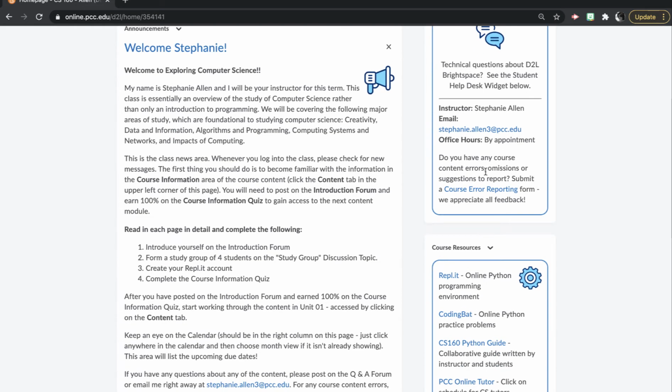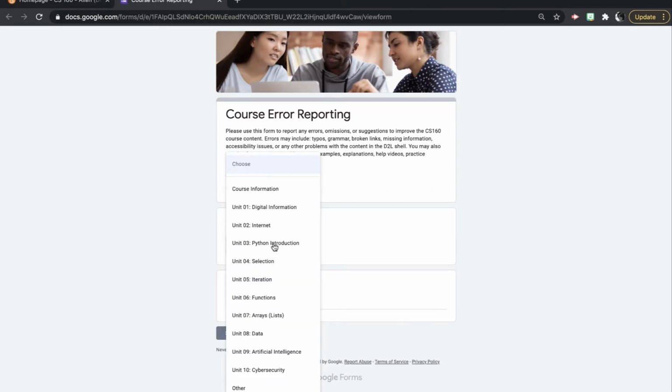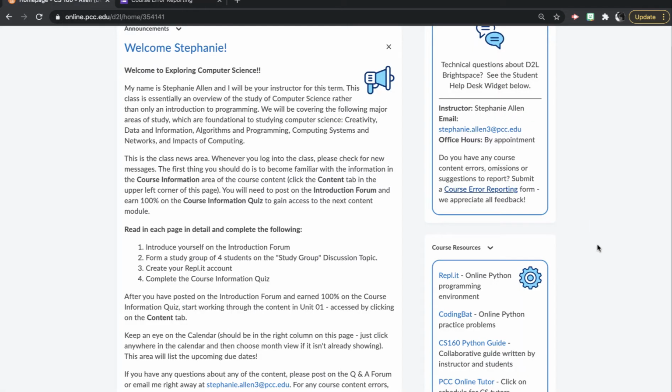And then if you have any questions about how the content is set up in D2L, maybe you're going through one of the modules and you notice some typos or grammar errors, or you think that content page needs more information, go ahead and click on this error reporting form, and you can choose the unit that you want to report some information about, and then just describe the issue. And that'll be really helpful for us keeping the course shell accurate.